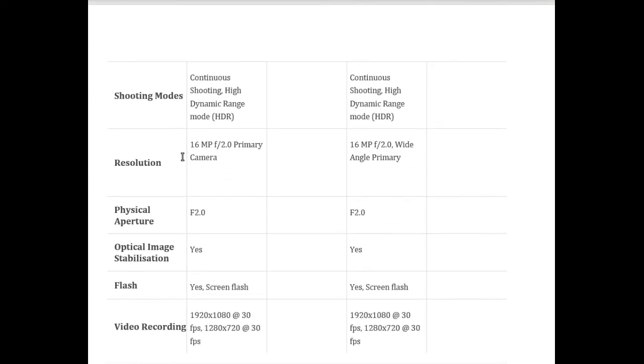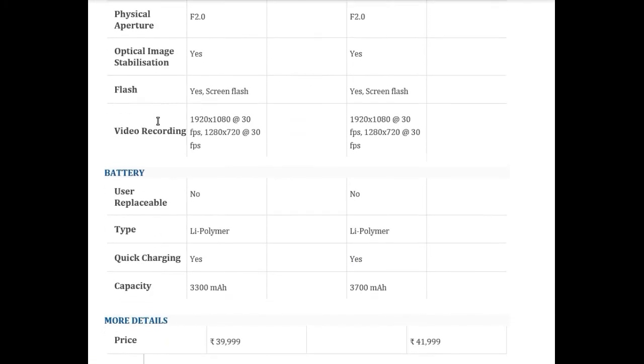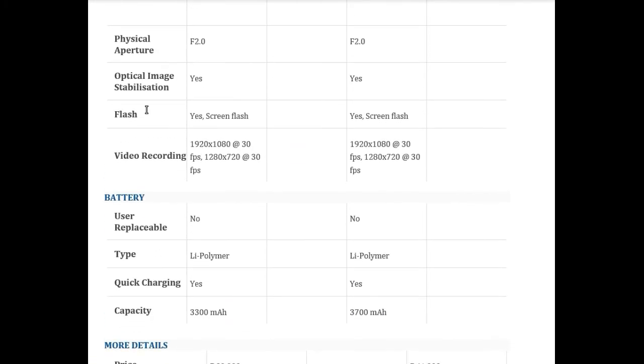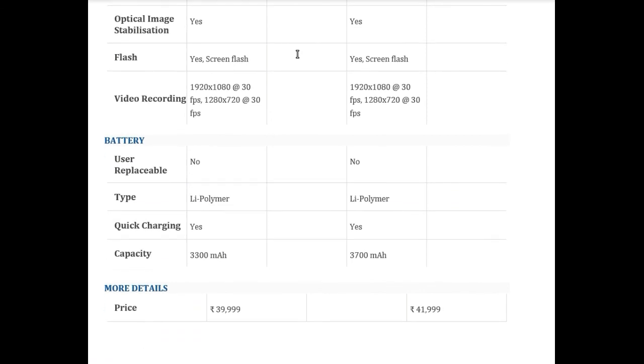OnePlus 6 has shooting modes like continuous shooting and high dynamic range mode, also known as HDR, and OnePlus 6T has continuous shooting and high dynamic range mode. Moving on to resolution, 16 megapixel primary camera, and for OnePlus 6T a 16 megapixel wide angle primary camera. Physical aperture for OnePlus 6 is f/2.0, and for OnePlus 6T it is the same f/2.0. Optical image stabilization is yes for both, and both the phones are enabled with flash, like screen flash.